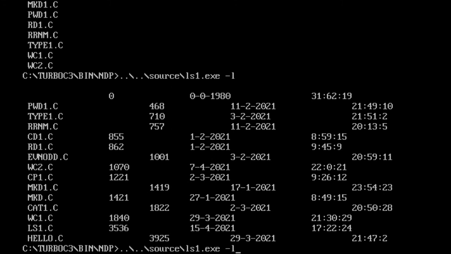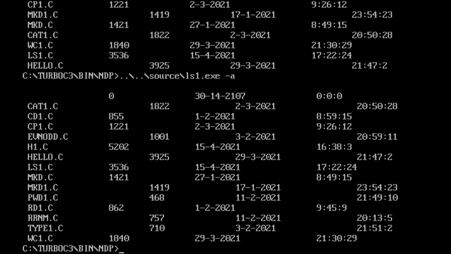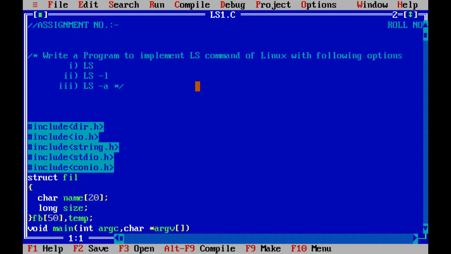So the third option is again our exe name, space, hyphen a, and enter. The hyphen a option is going to show us if any hidden files are present. It is just going to list them, otherwise it is very similar to ls -l. So that's it. This is all about the ls command of Linux.